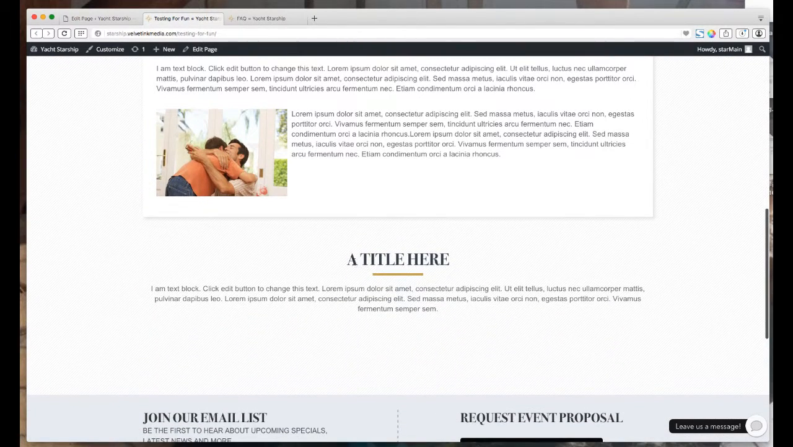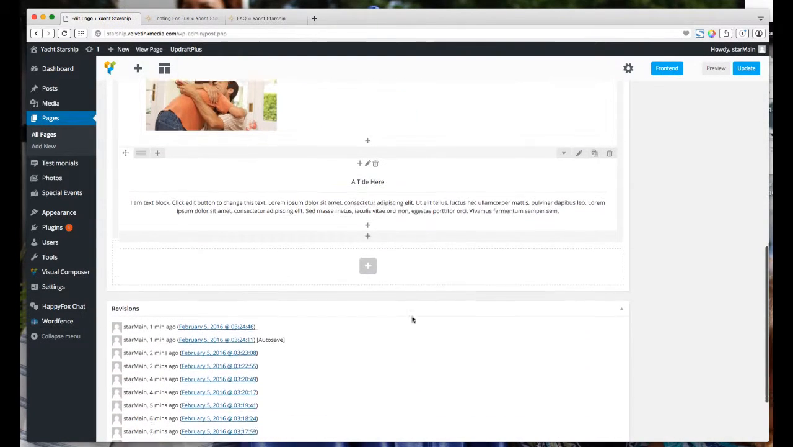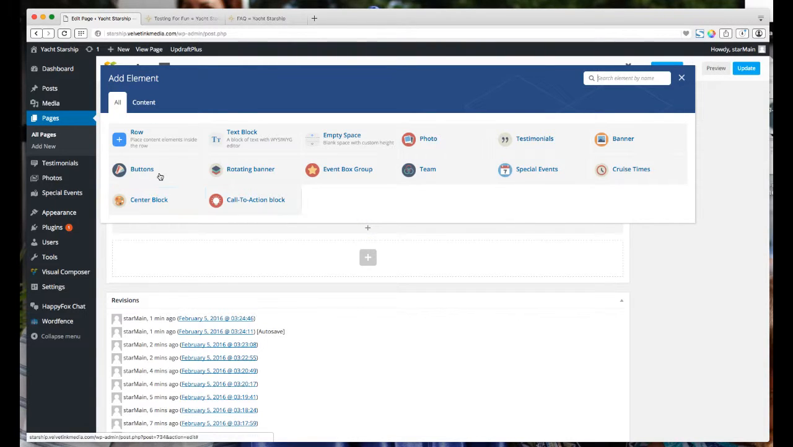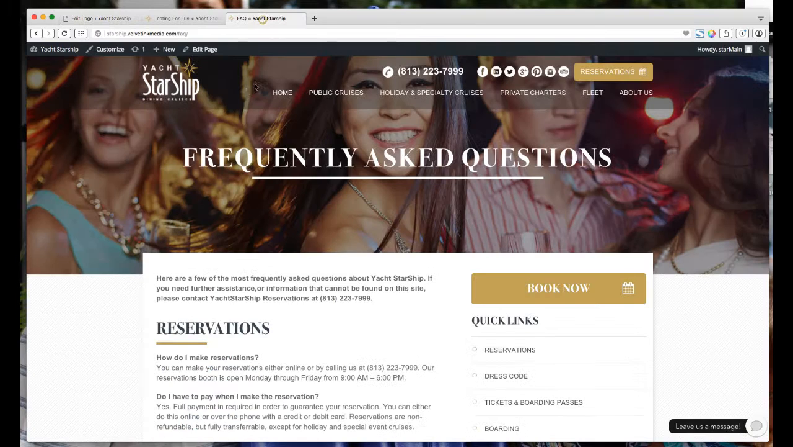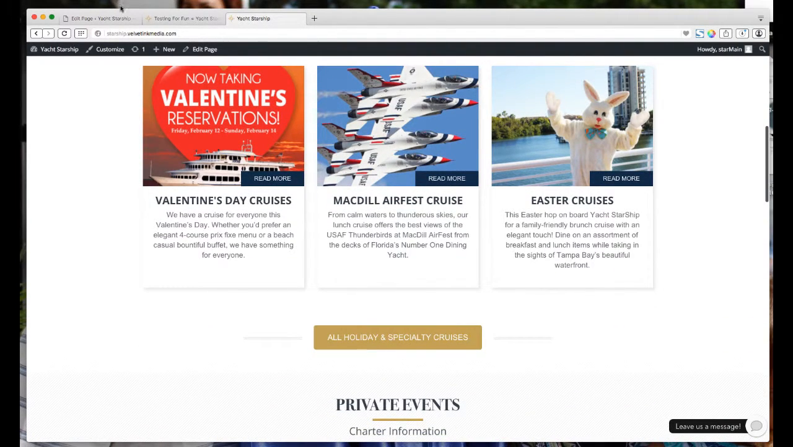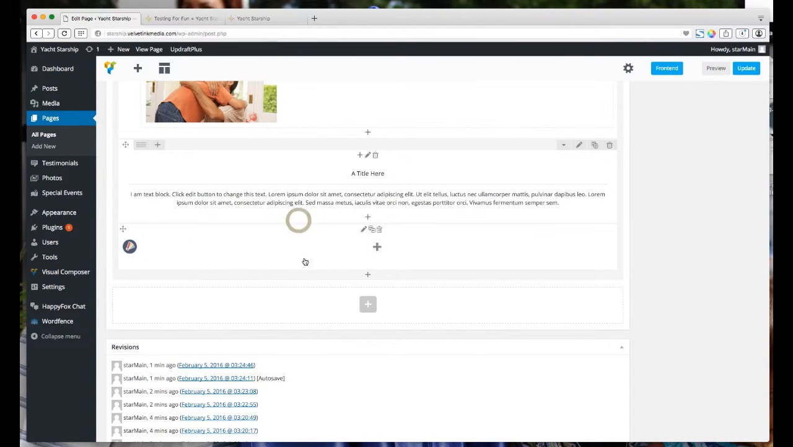All right, so you'll see my title here. We're outside of the white boxes, which is what I want. We've centered our text, we have our underline, and then I'm going to add a little button in there. So we'll click the plus icon. Where's the button? Buttons. Let's position it center. Do we want the lines or not? On the home page, we have these lines right here. So let's go ahead and, yeah, we'll do those. Save. So we've set up the use of the button, now we have to actually insert the button.